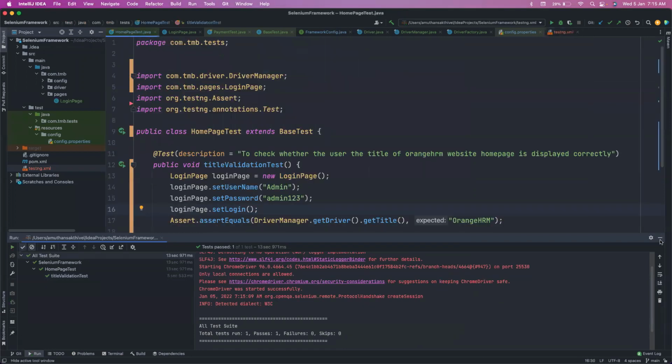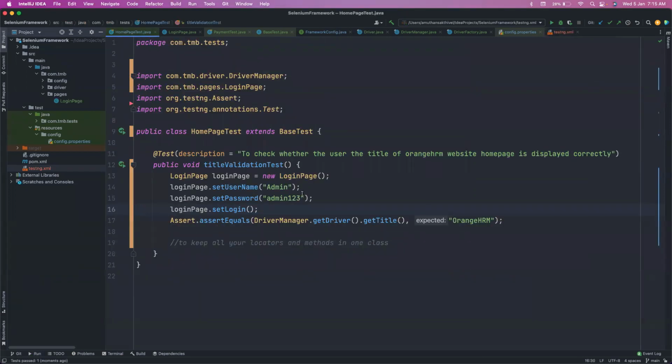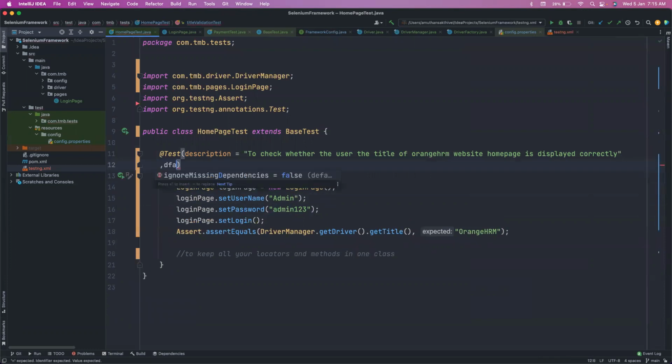Let's go to the test again. If you notice, we are setting the username, password and all, but we are hard coding these values. As I already mentioned, we should not hard code these values. Maybe we should read it from an Excel or JSON file or CSV file, or maybe from a data provider. So what we can do for now is pass these values from a data provider. I'm just saying data provider equal to, and let's create a method called data.